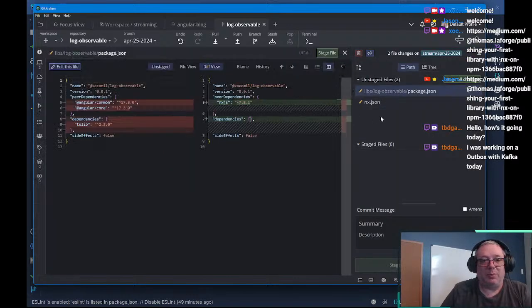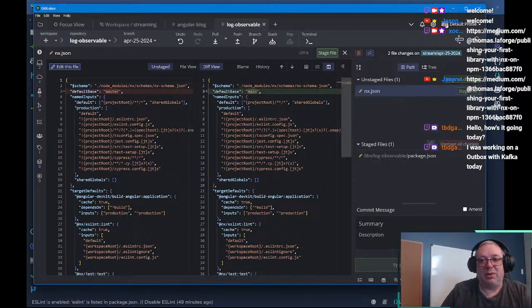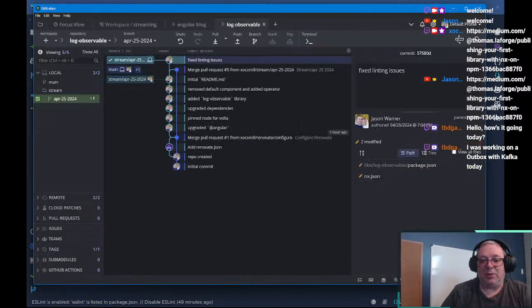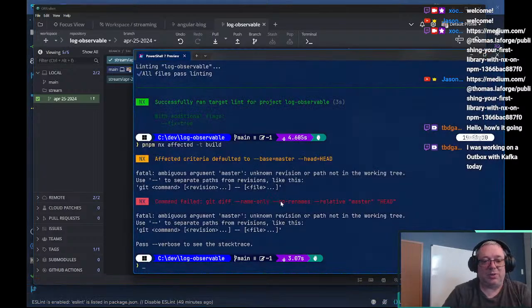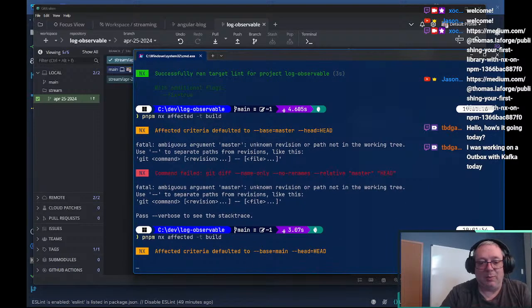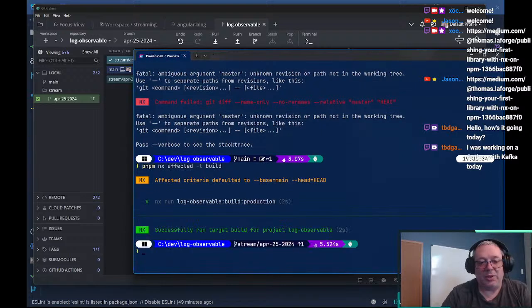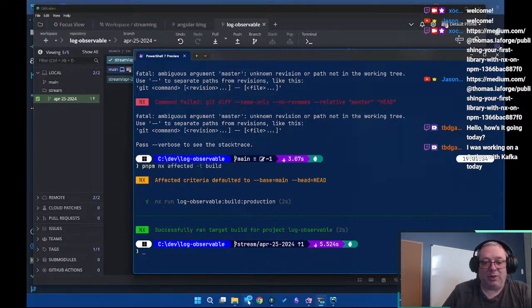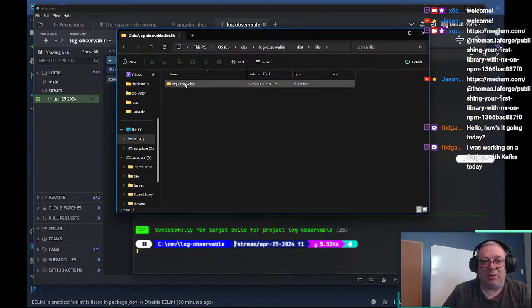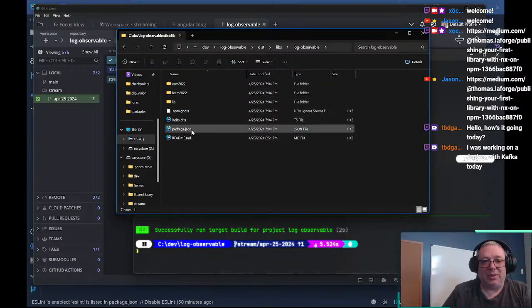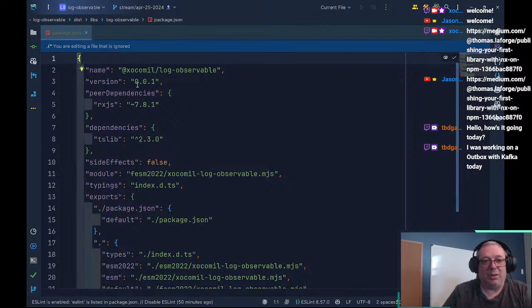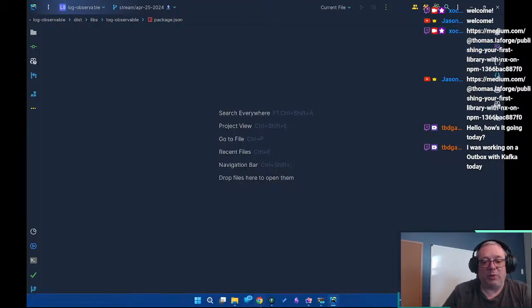Here, clean this up. Fixed our linting issue. Fixed linting. And so now we should be able to just run pnpm nx affected and run the build now. Yeah, so now it's using the base main and my head version, and so it built the production build of logObservable. So if we go take a look here, we'll need to bump that version number as we're working.